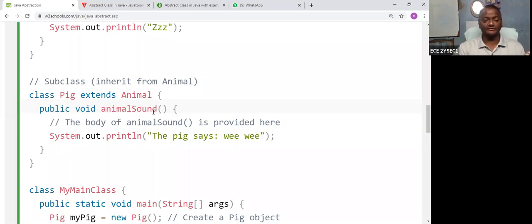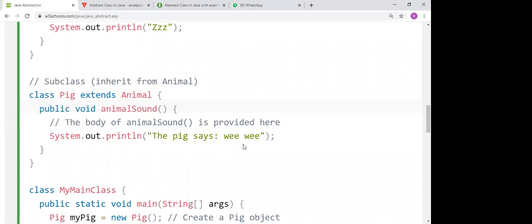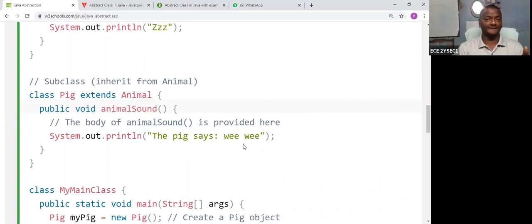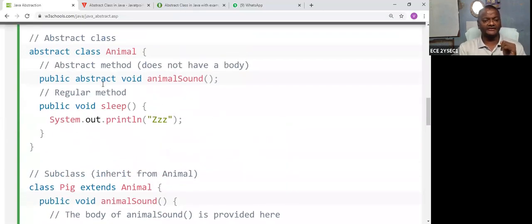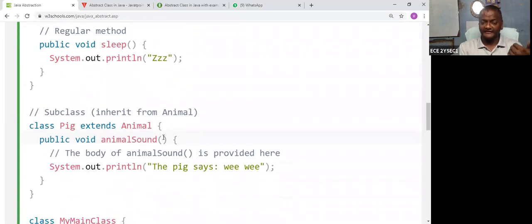Void animal sound. So what is the body part? Let us take, this is called void animal sound, and this is also called void animal sound, but this one is abstract. So to get the body part of the animal sound method, you can create the subclass. In the subclass, you have the body part of the method that is not available in the abstract class.